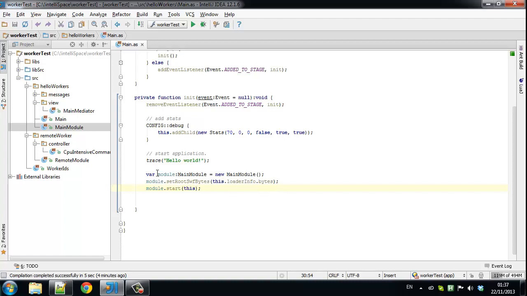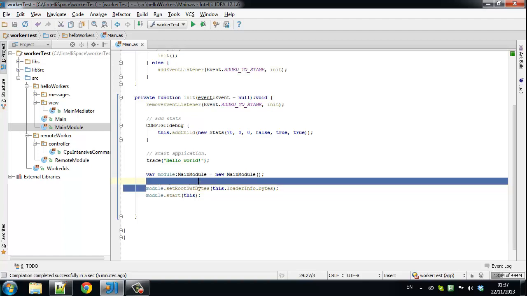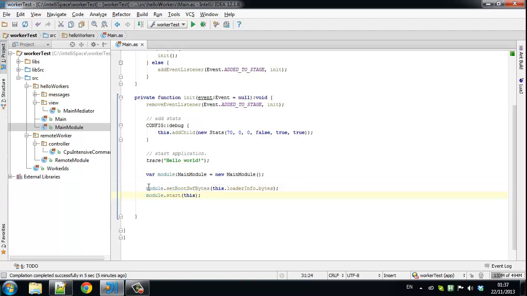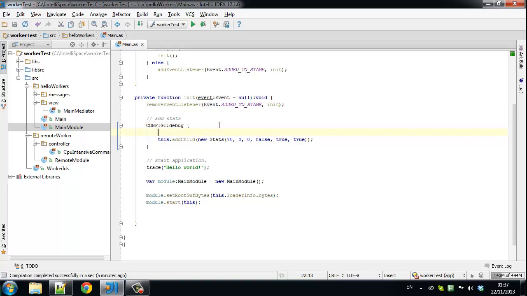What you want to do is leave the main module instantiation, because this way the framework detects a background module and will actually create a remote module instead of a main module. Setting root and starting doesn't make sense in a background worker. You can fix it by using an isPrimordial check. There is a shortcut for that.